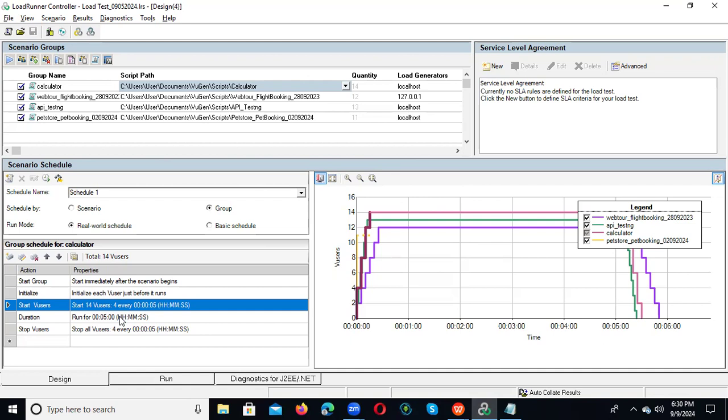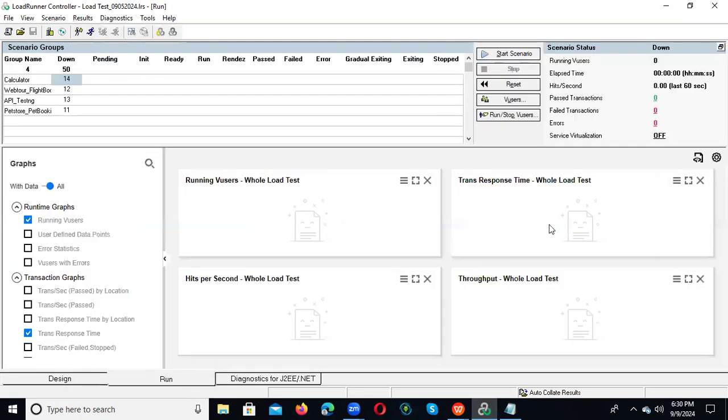During the test, what we do is also very important. If you are doing 1 hour, you should monitor the test. You can go to the run tab and check for any fails, any errors, and whether the transaction response time is as per client expectation. We need to check this space.